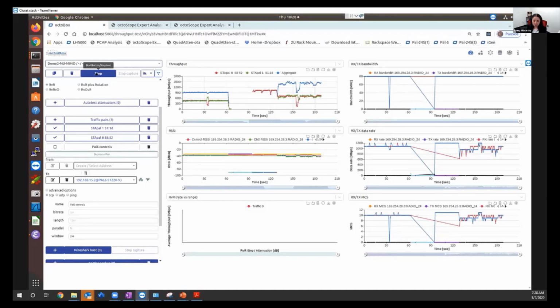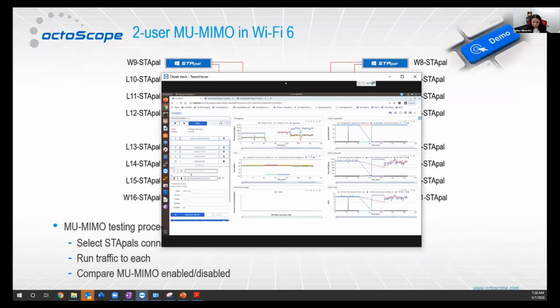There was a question why we have Linux and Windows station PALs. The reason is our customers want to see both, because drivers are different, OSs are different, TCP and UDP stacks don't perform the same way. In fact, we see a lot of differences in performance. So we have mixed them up.